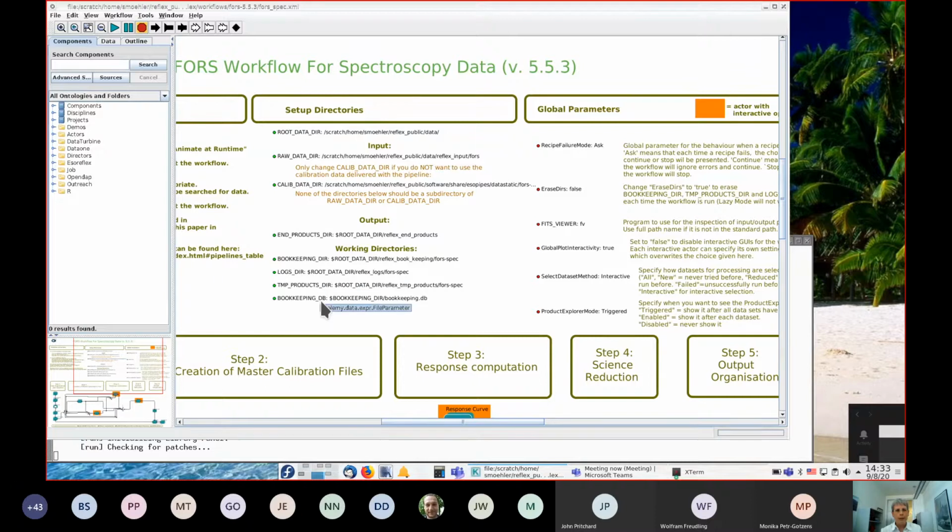And then there's a bookkeeping database, which is important because there it stores all the information that is needed for the lazy mode, like I reduced this data set with these parameters. So if, let's say, you want to break the lazy mode, you can, for instance, remove or rename this file, and then it will forget everything about what you did previously. If you do it accidentally, it can be a bit annoying. So this is about the setup directories. Is there any question right now?